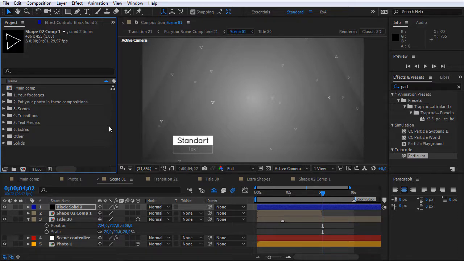Play with all the parameters, create your own unique appearance of scenes and transitions, be creative.